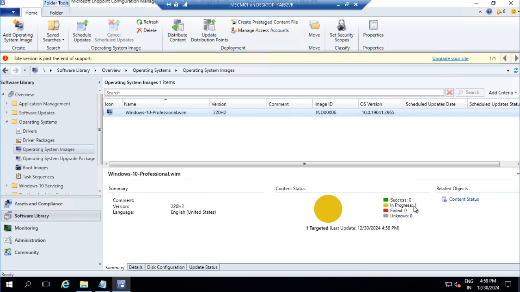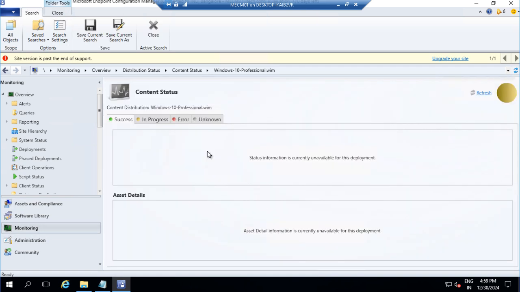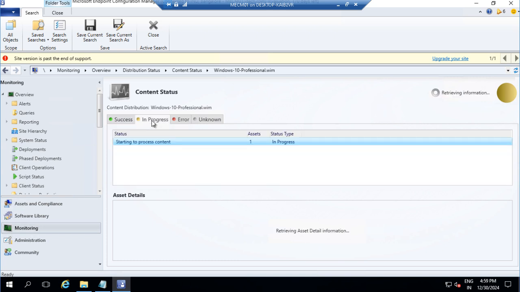So it's come under the in progress. So we can also check the distribution content status from here. You can click on the view status. So there are four tabs. Generally if you distribute any content, then first it will try to come under the in progress. Once it is successfully distributed, then it will move to the success tab. And if it has failed, then it will move under the failed tab.